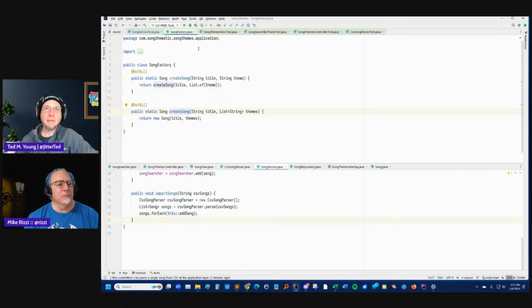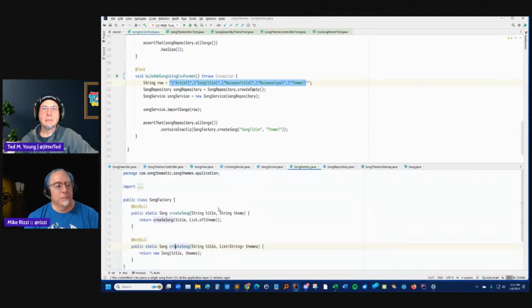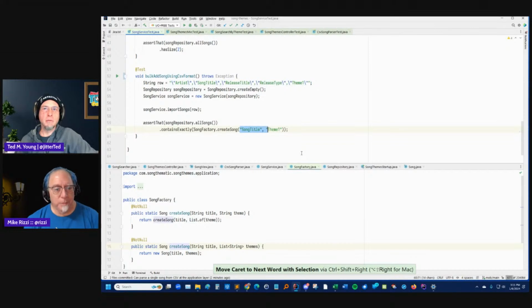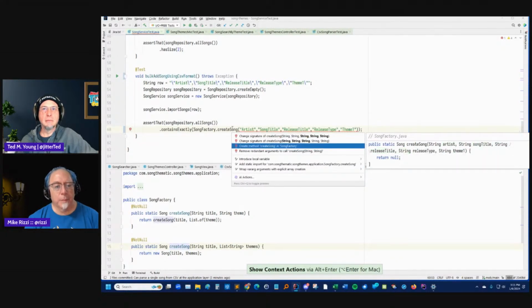Where is it? What song? What are you doing up there? Was it the song factory test class? No, it wasn't. Okay. You mean this song factory here? Got it. Yeah, because then it'll force us to create a new song factory method. Yep.